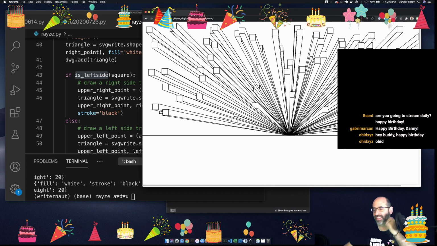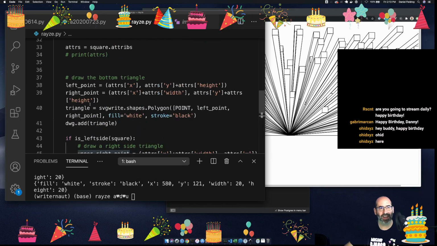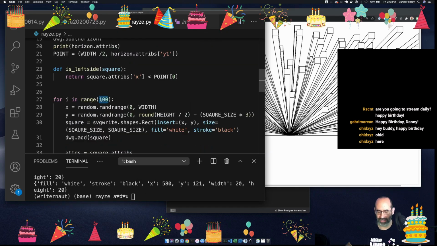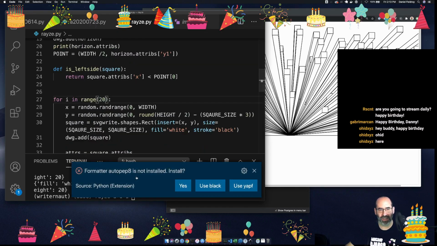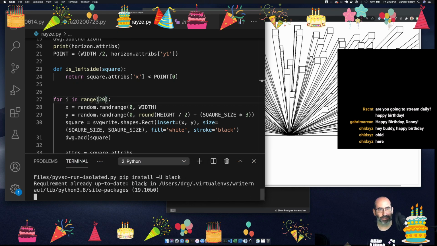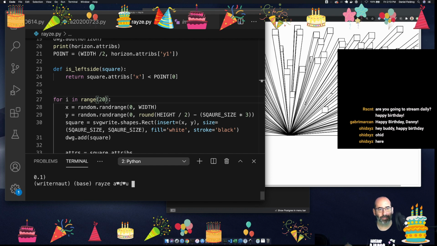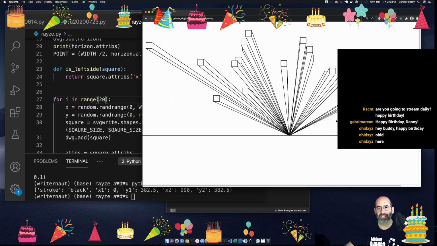So there's two things. This is great, and I like this. There's several things that I want to do to enhance this. Go away. We can just use black. Okay, so python, I seem to have lost the raise. There we go. So if I bring this down to a more manageable amount.